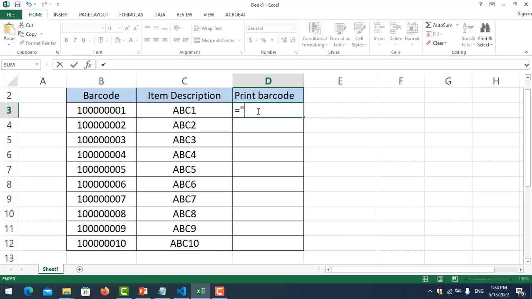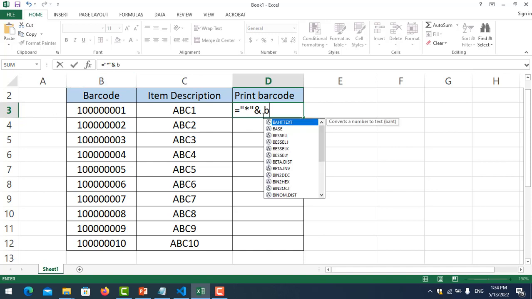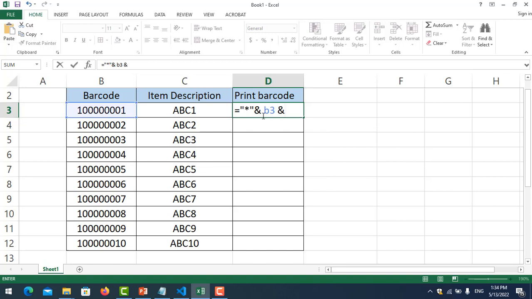Equals, you put a string and you add the star key or asterisk key. Very simple, the star key is shift and the star key, and then we click add, and then you put the value. Where is your barcode? Here, the barcode is B3, so I put B3 and add a star at the end. So here is the format of using the barcode font.